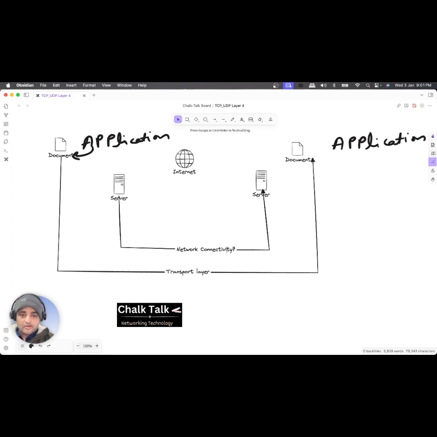Now if you want to dig deeper into this, let's discuss it. There is an application here, a sender and a receiver. This application is producing some data. Now who will consume this? The transport layer. Now where is your network layer? The network layer is here. The connectivity between the sender and the receiver is nothing but your network layer.